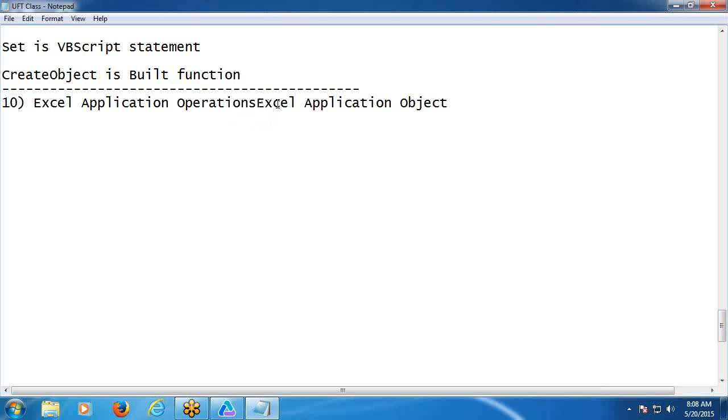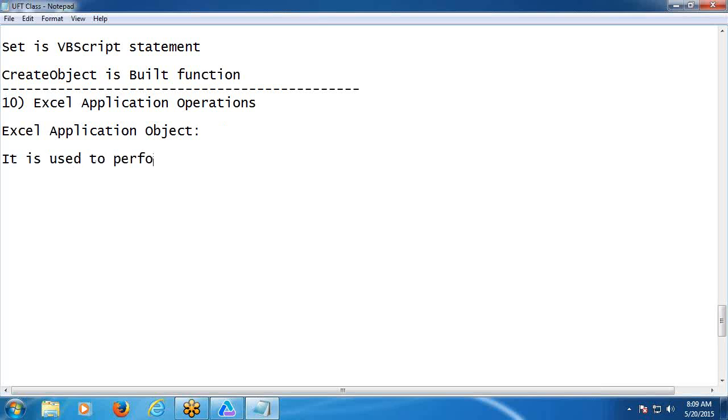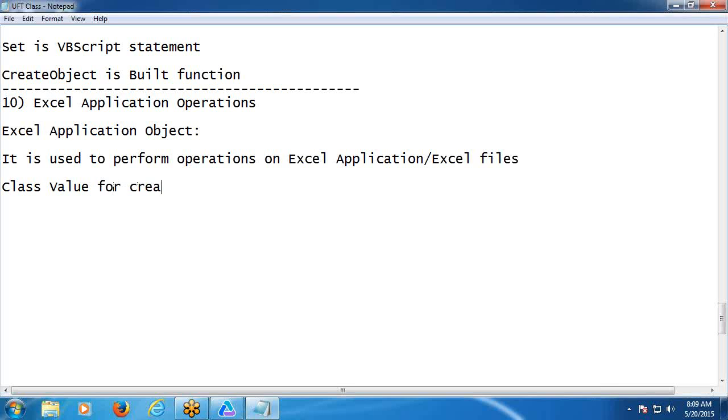See, what is the purpose of the Excel application object? It is used to perform operations on the Excel application, or you can say Excel files. Next, the class value for creating the Excel application object. You need to remember class values.